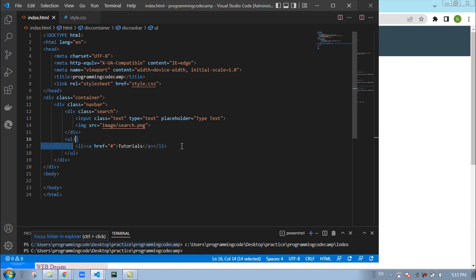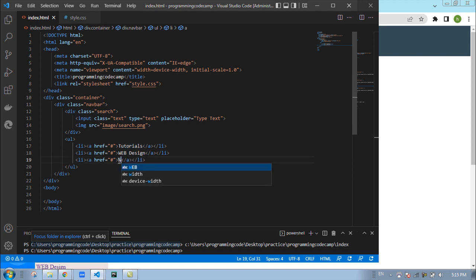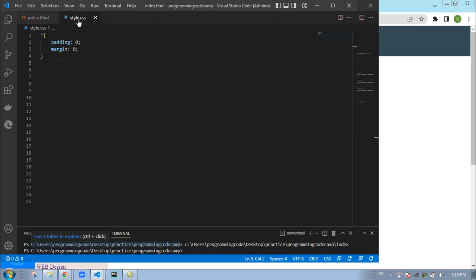And we can copy this one and duplicate it inside. For the second one we can write, for example, web design. And the last one we can write down web development.